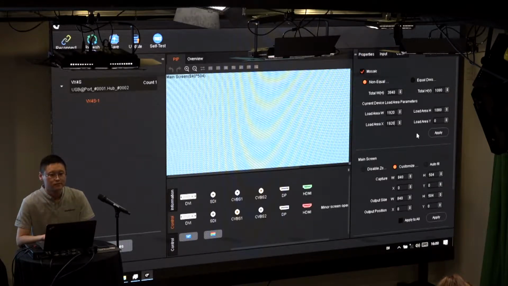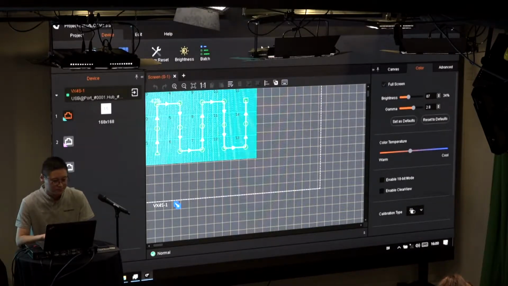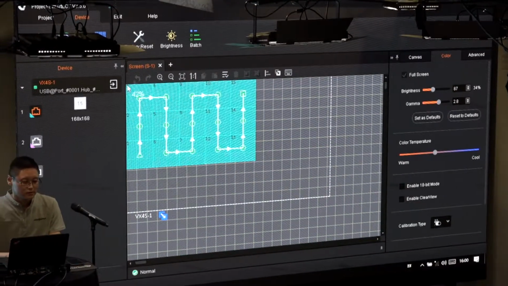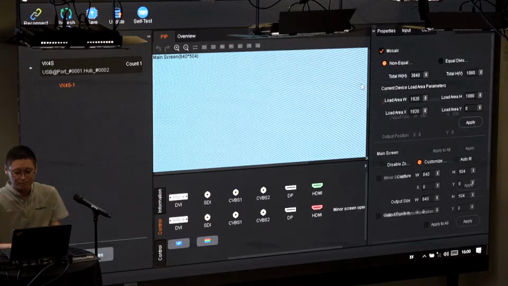Where's the gamma setting on this? The gamma is here. So here's the gamma. Okay. To adjust the gamma here, it's on the colors. So we go back to the vSender.